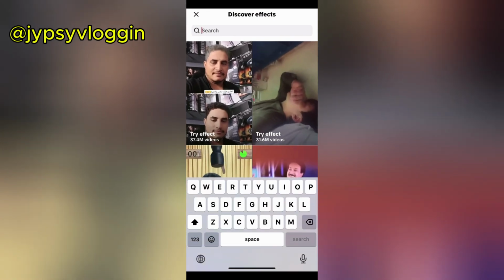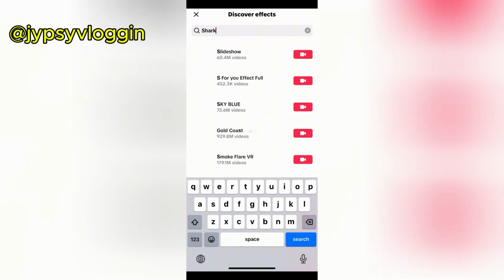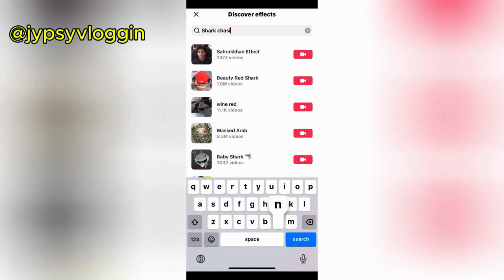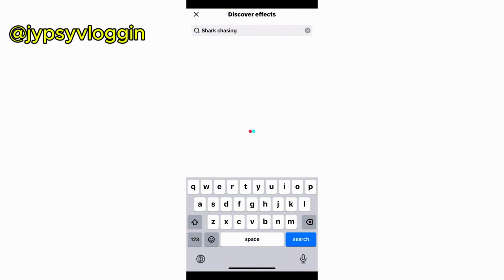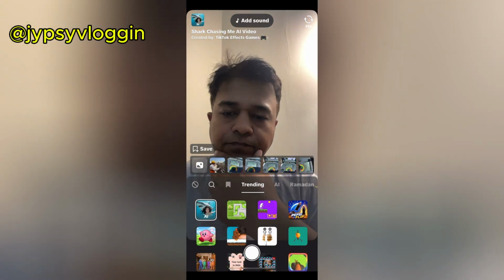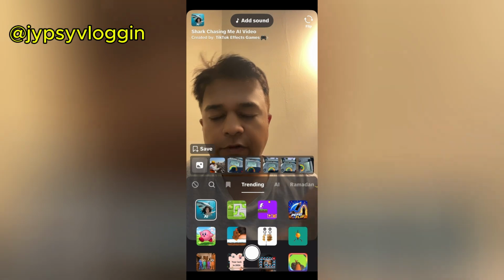Okay, let's search for shark chasing. Okay, the fourth one, shark chasing me AI video. This is the effect. Tap on it. Okay, you got the filter.